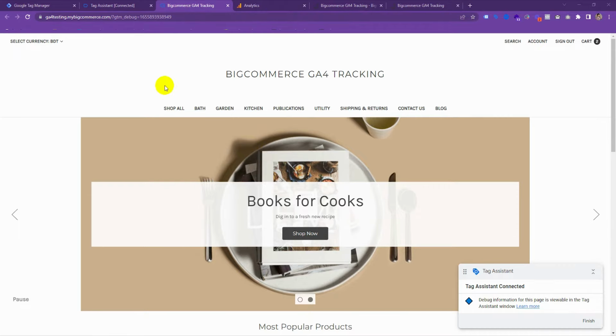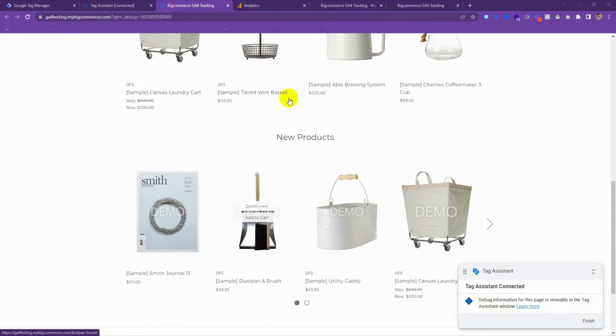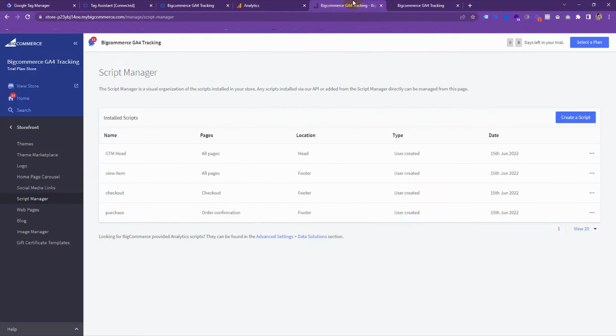So you can see that's the Bigcommerce website. Now I will set up the Bigcommerce data layer code on the Bigcommerce website backend. So you can see I have already implemented the Bigcommerce website data layer code.